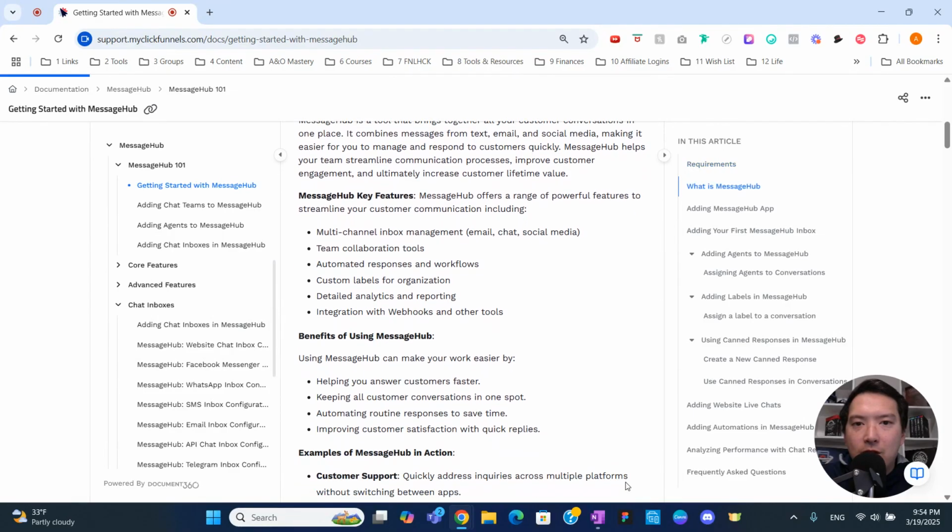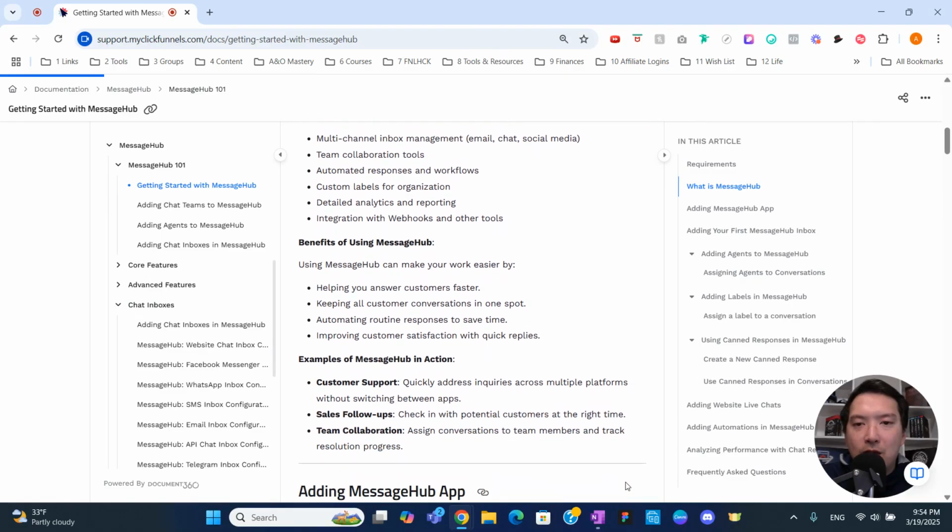And some of the key features, MessageHub offers a range of powerful features to streamline your customer communication, including multi-channel inbox management, email, chat, social media, team collaboration tools, automated responses and workflows, custom labels for organization, detailed analytics and reporting, integration with webhooks and other tools. And then some of the benefits of using MessageHub: helping you answer customers faster, keeping all customer conversations in one spot, automating routine responses to save time, improving customer satisfaction with quick replies.